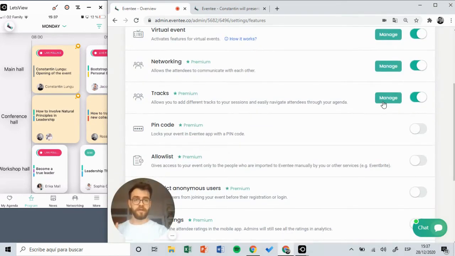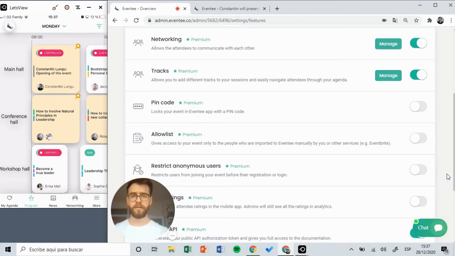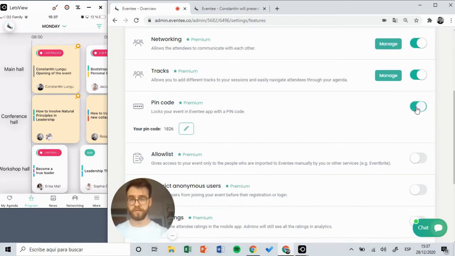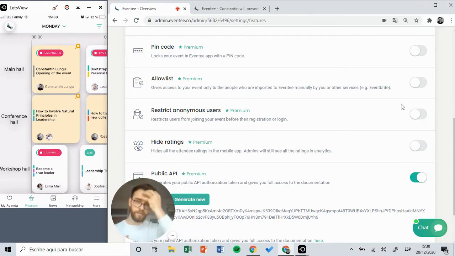Whereas tracks, we've seen them when you create a session, you can create those tracks to make it easier for them to navigate through the sessions. Pin code, if you want to set the event private, you click here and you will get a pin code that you can share with the attendees. So you will make your event private. Just with that pin code, they will be able to access the event. Allow list. Allow list means that just the people that got invited by you can enter the event. There won't be anonymous users or users that you didn't invite.